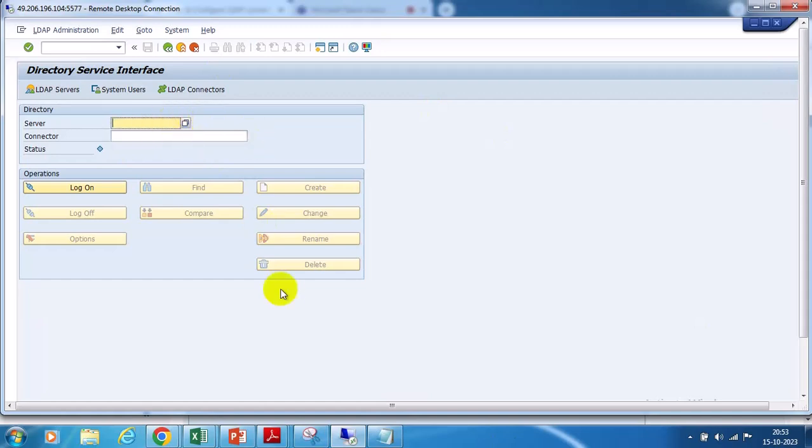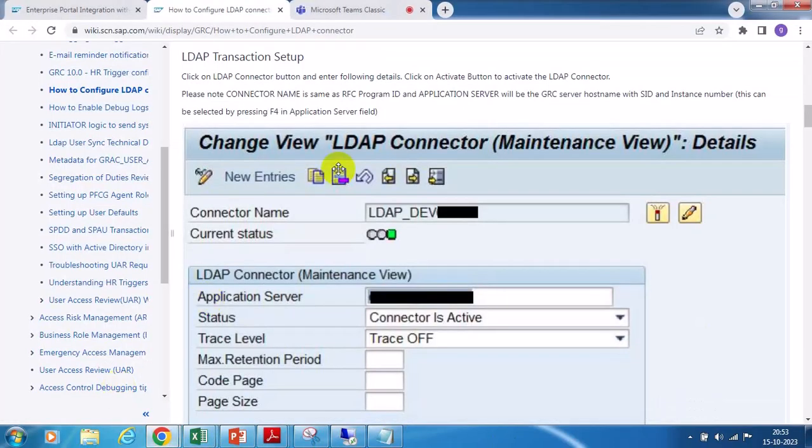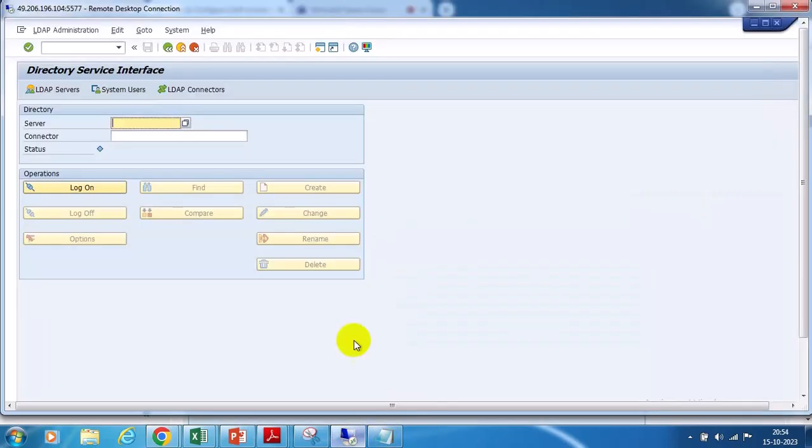I think the server name we will get from the LDAP team, and Basis will maintain the details. The connector name, that particular entry is your RFC connection name. Yes, this is the RFC connection name. The application server name is the type of server, like probably Microsoft server or Azure. Sir, I'm not able to get the option. The server. Yeah, that's what I'm saying. It is the SM59 thing.